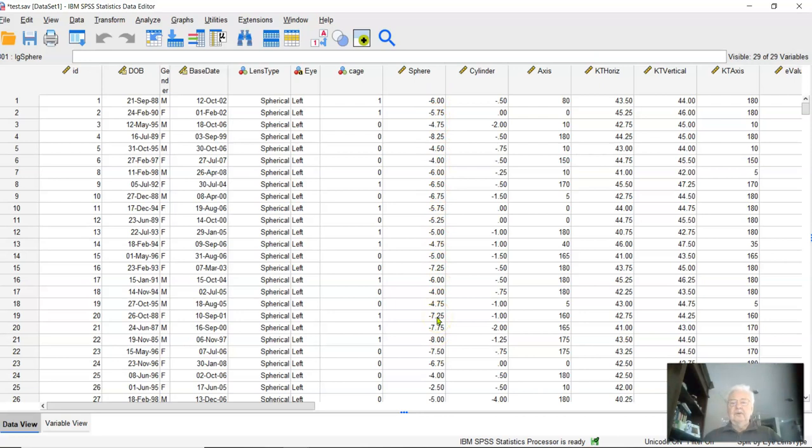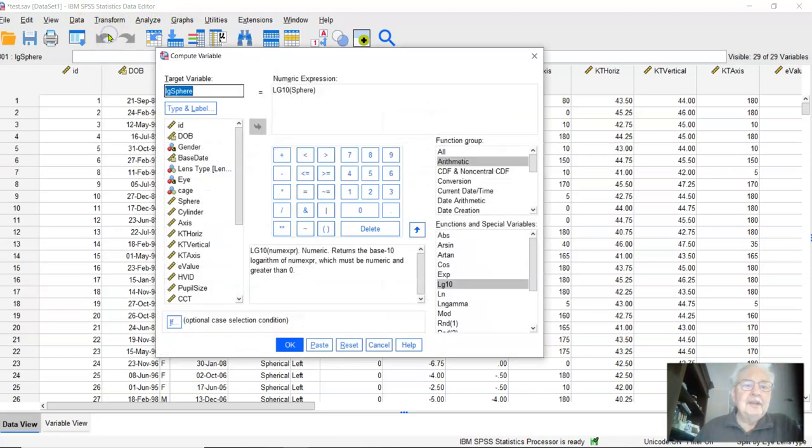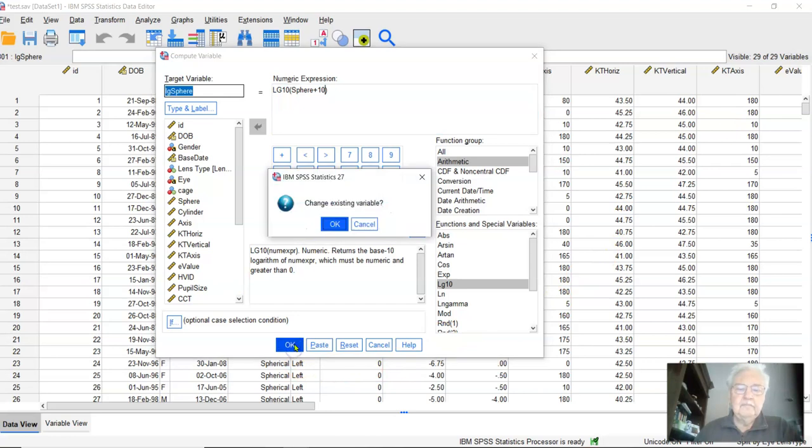And so you can't take the log of a negative number. Now, if you have a distribution that has negative numbers, the way you get around that is we'll take the log of the sphere plus 10. Do I want to change the existing variable? Yes, I do. Okay.